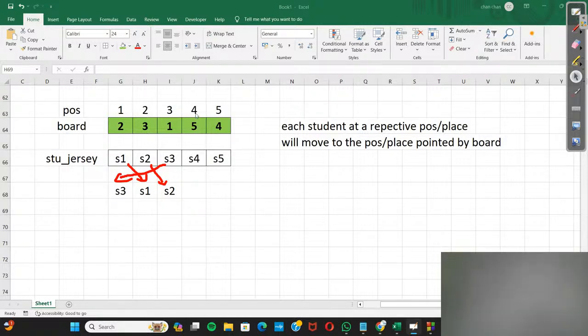What's next? Position 4, student number 4. Where should he go? The board is pointing towards the fifth location. As well as the next one: the person standing at the fifth position, the board is pointing to the fourth place. So the student at the fifth position should go to the fourth place. So 5 will come here. This is what happens at the end of step number 1.